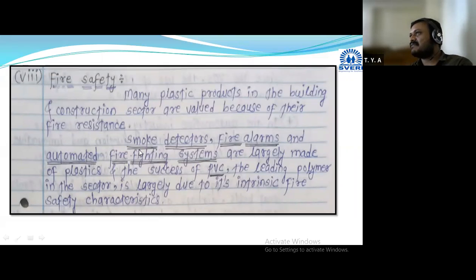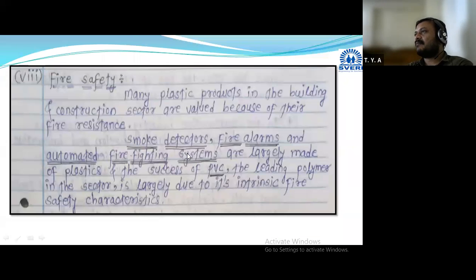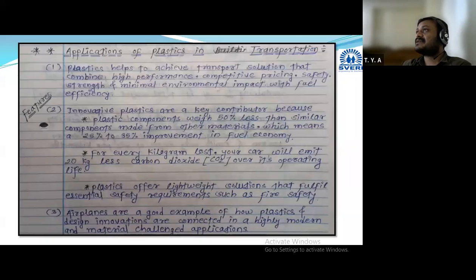There are different kinds of smoke detectors, fire alarms, and automated firefighting systems. All these are made from plastic. We are using PVC material there, polyvinyl chloride. So these are different applications in the field of building or construction. Then we will move towards the next point. If you are having any difficulty, please ask me. I will wait for 1 minute here.